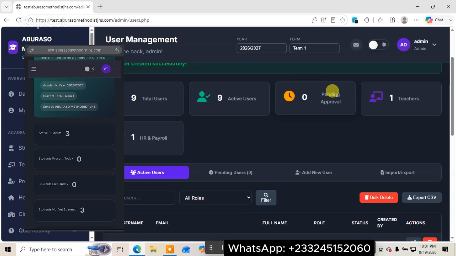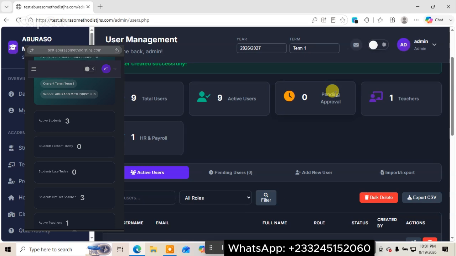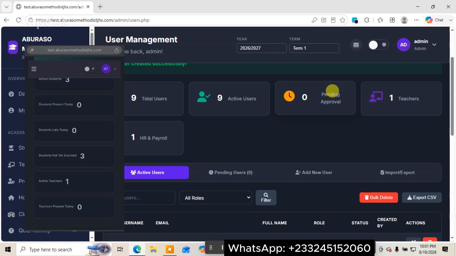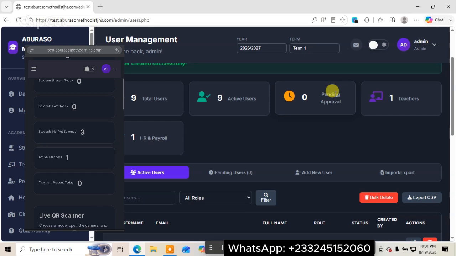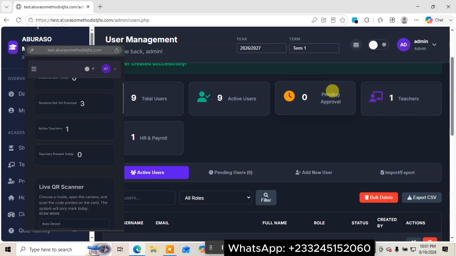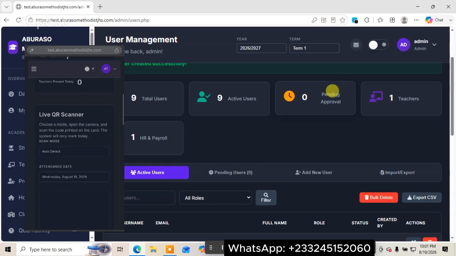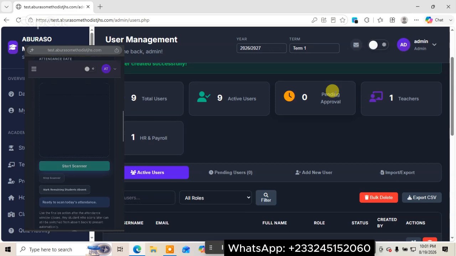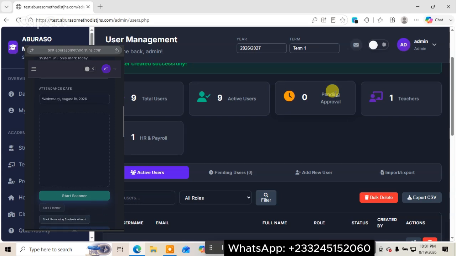Now let's go down here. I've already done some scanning, and you can see active students, we have 3 students on this platform. Today present is 0, student late today is 0, and student not yet scanned is 3. Active teacher is 1, and teacher present today is 0. When we go down here, you will see that we don't have any information, but here we can see that we have a scan.